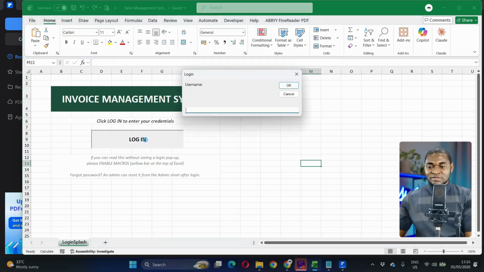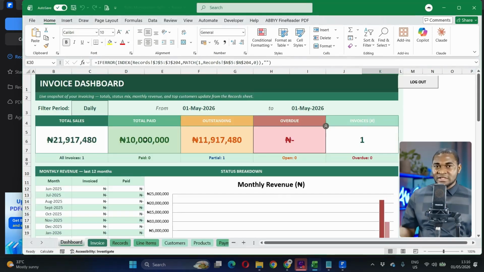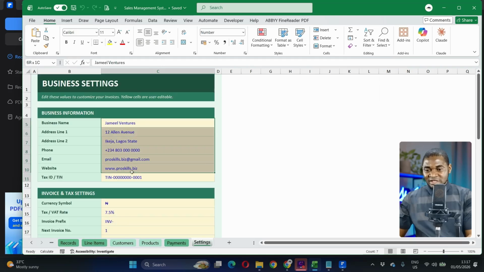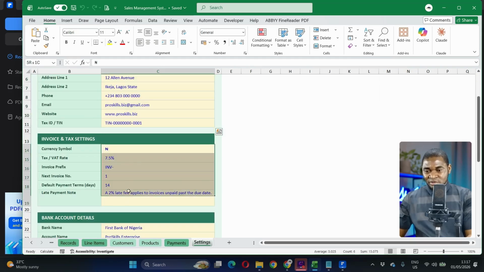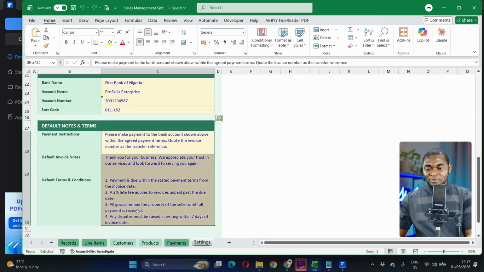All you need to do is to click login, then you enter your username and also enter your password, and then click enter and everything opens. If you do not enter your username and password, you won't be able to make any changes. Now, after you've opened the Excel file, the only thing you need to do is navigate to the settings page, and then you change all of this information so it can capture your business details. I hope you get the message.